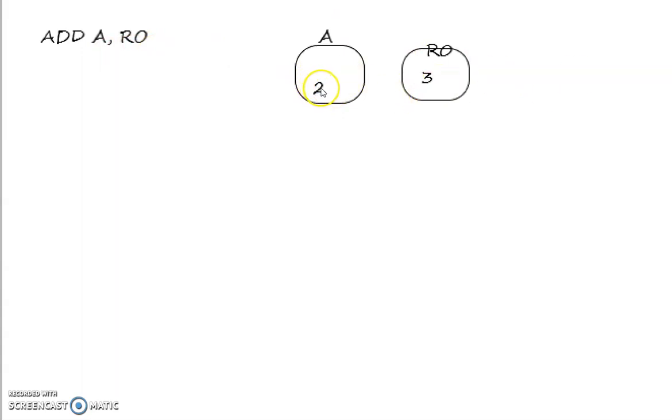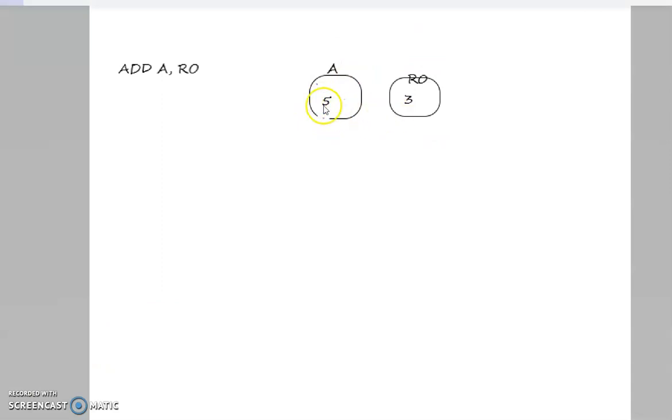So the content of register A is changed to 5. 2 plus 3 you get the answer 5, and the result is stored in register A. For every ALU operation, the result will be stored in register A.